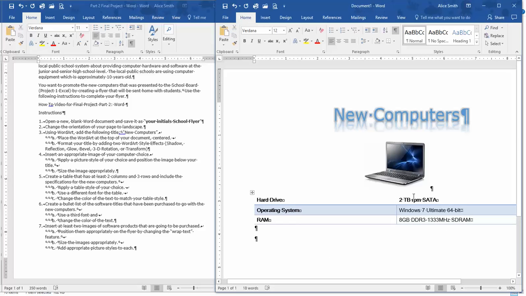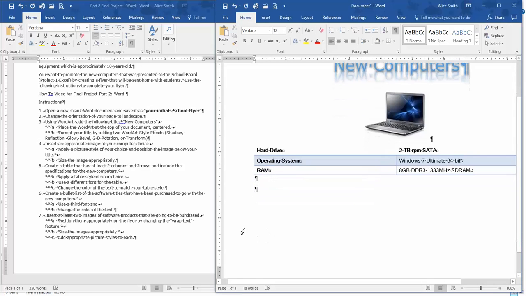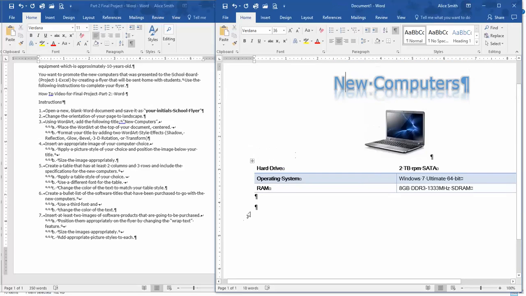Well, we kind of did it together when we chose this. Now, create a bullet list of the software titles that have been purchased to go with the new computers. You're going to have to be creative. Use the third font and change the color of the text. Alright, so this one is Arial Unicode. This one's Verdana, an old style.